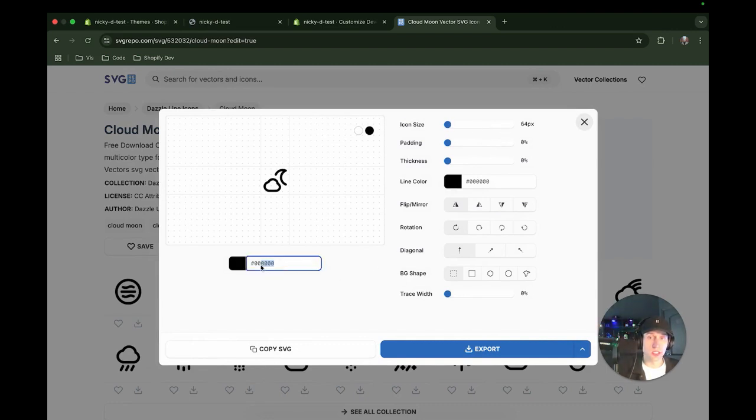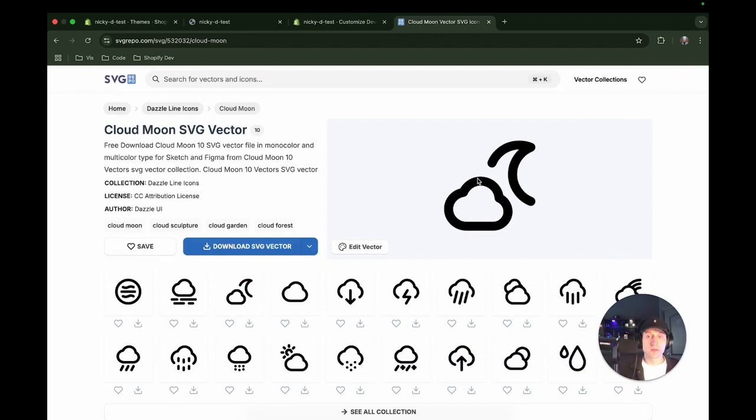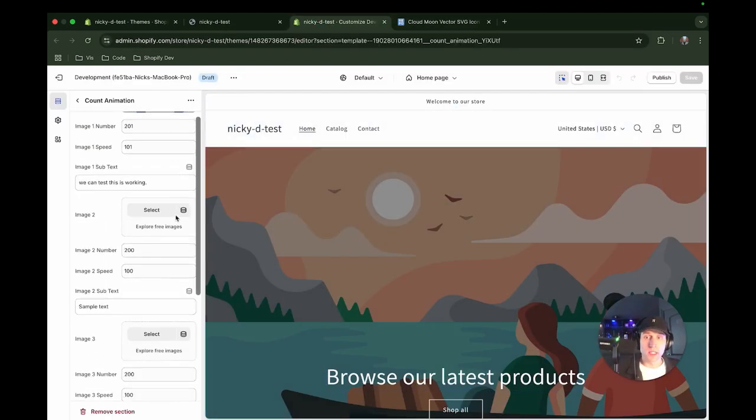You can also change the color here to be whatever you would like, because you're probably going to want it to match your text. And then all you have to do is click export and download this, and you can add it via your theme editor very easily. So I would highly recommend using the service if you need somewhere for these simple icons. I think they work pretty well. So I'm going to come back here. I'm going to add those now.